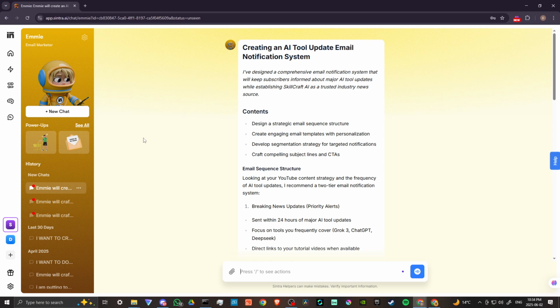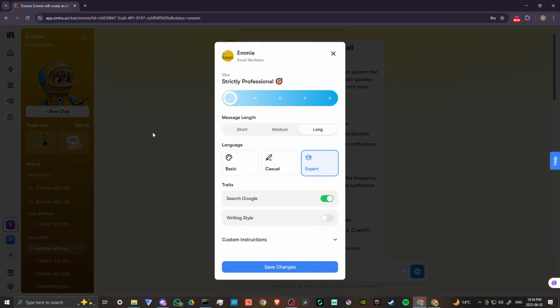So we'll take a closer look here at some of the options we have with Emmie. First off, we have our settings cog here. And if we click on that, then you can change the way that Emmie responds to you. So right now we have our vibe set to strictly professional, but we can toggle that. And we can put that to official, business casual, friendly, super chill, however it is that you want Emmie to talk to you. You could change your message length from short, medium to long. You could change the language from business casual to expert. And you can make it so that Emmie will always search Google for answers.